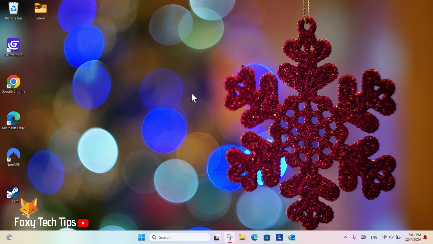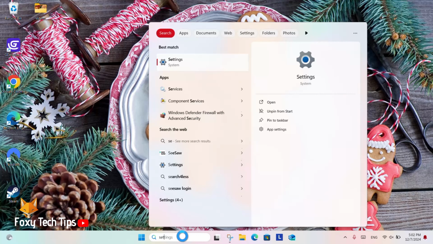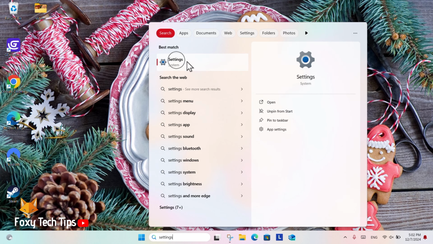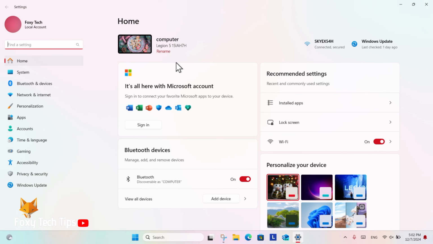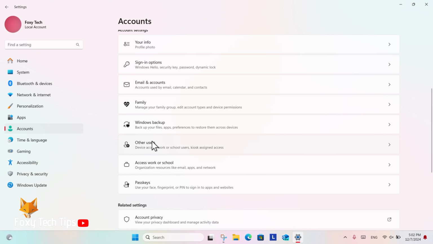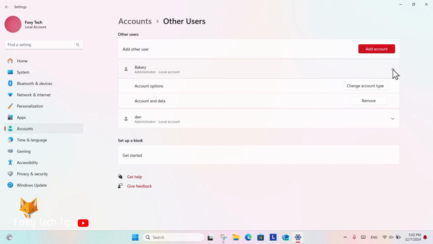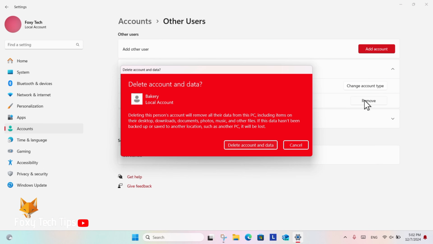From the Windows 11 desktop, go to the search bar at the bottom, search for Settings and then open them. In Settings, select Accounts from the left sidebar. From there, select Other Users. Click the drop-down arrow next to the account you want to edit, then select Remove. If you are sure you want to remove it, click Delete Account and Data.